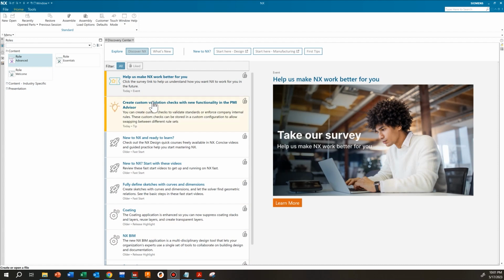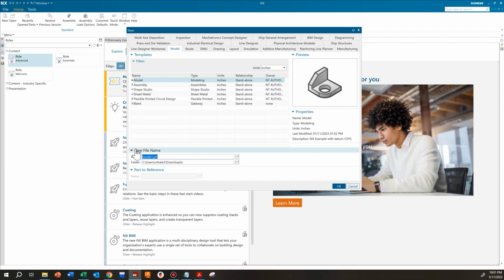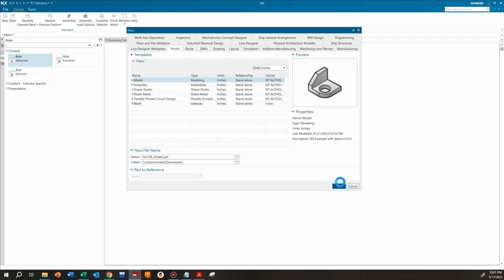So go ahead and open up NX. Make sure that you have changed your role to advanced. And we want to create a new model. This is going to be a model. We're going to be in inches. Make sure you're saving it to a location that you can access later, and want to name this correctly. So the first thing that we're going to make is the right side of the frame. So we want to name this homework 12R. And we'll hit OK.